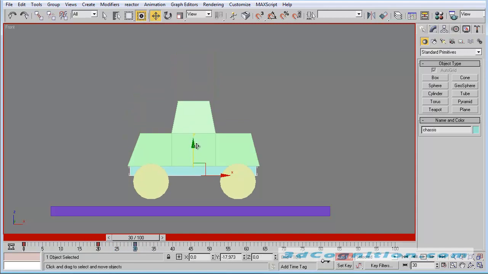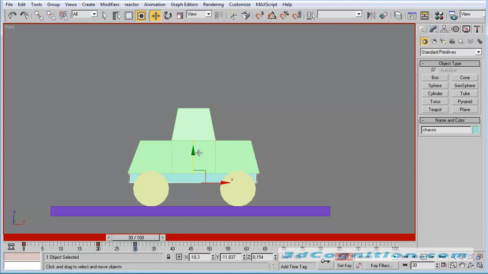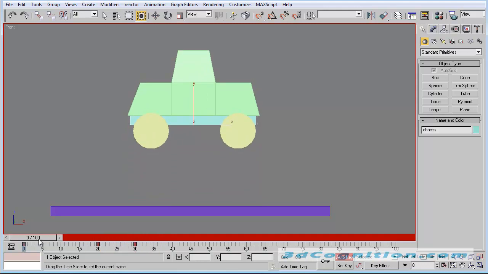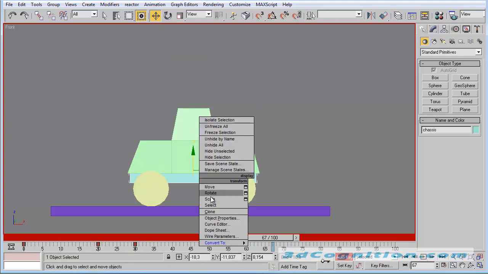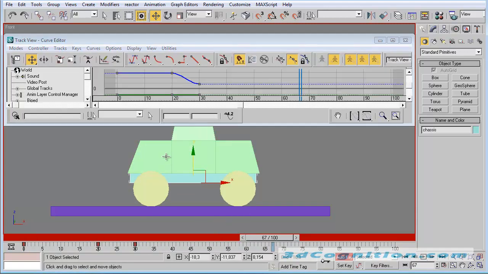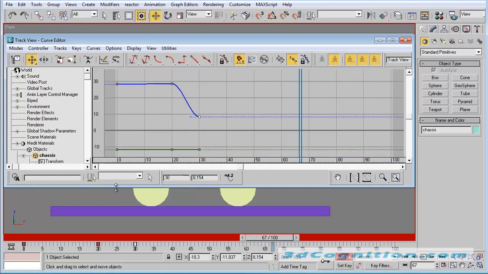So I'm going to drop it down, and I'm just going to touch the wheels. Now I could stretch the wheels or squash the wheels and all that, but I don't want to get into that right now. So this is dropping, but let's play it and see what happens. Okay, it doesn't drop fast enough, so I'm going to right-click on the chassis, curve editor, and I'm going to select this little point right here. Let's talk about this for a second.